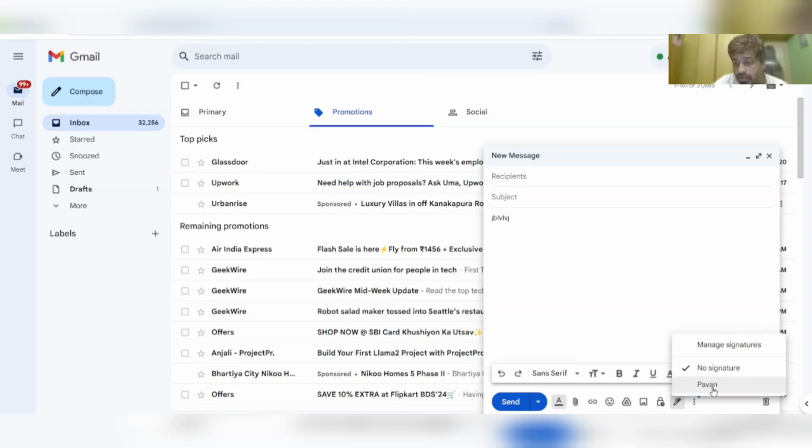Suppose I click on this option Pawan, here you can see it has easily added the best regards Pawan Kumar.